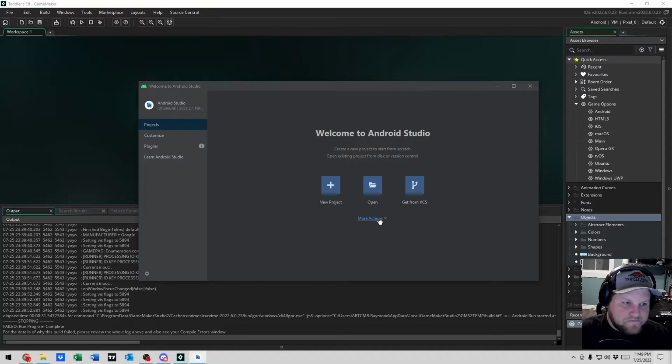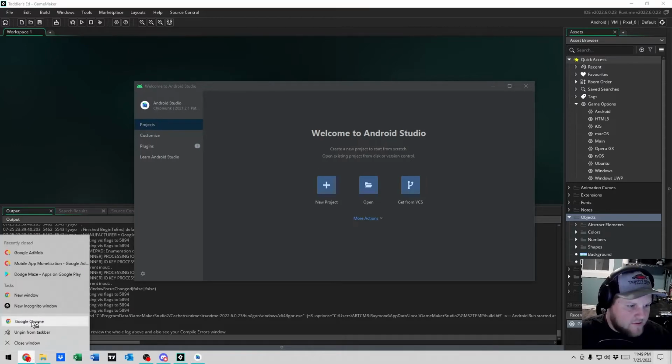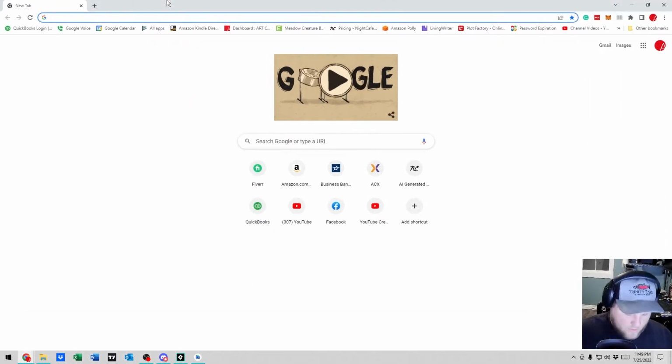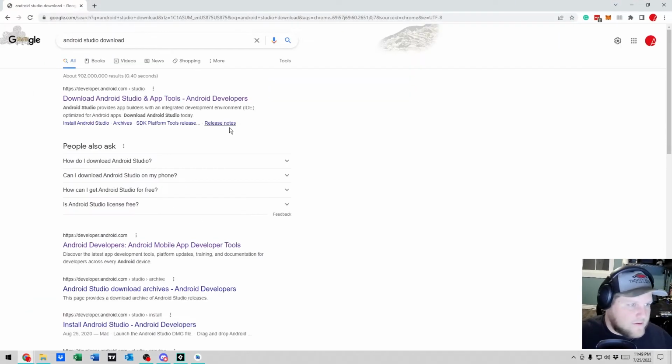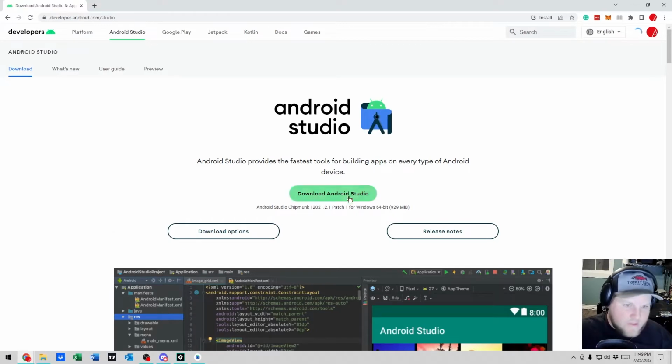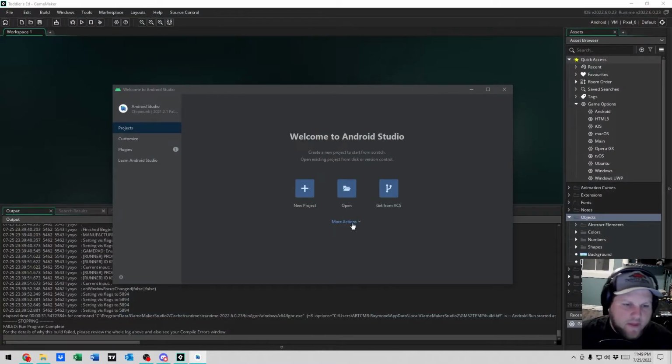So you're going to download Android Studio. You can just Google it. It'll come up real quick. Android Studio download, developer.android.com. Download Android Studio. Once it's installed, you'll see a screen like this, and you'll go to More Actions. You go to SDK Manager.